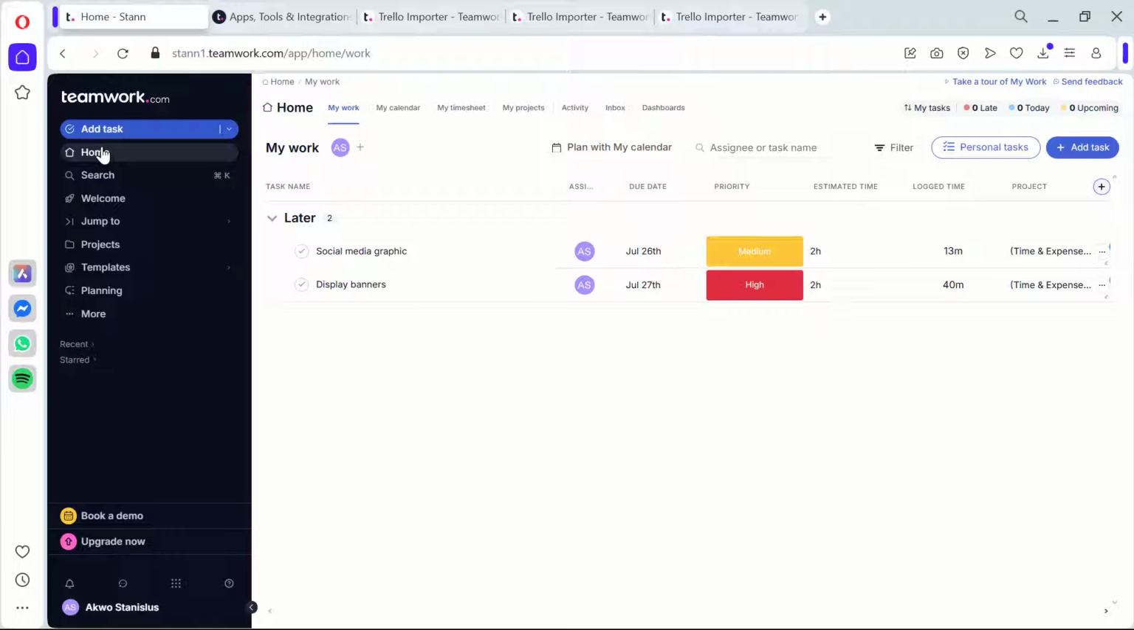Today, we are going to dive right into integrating Trello with teamwork.com, a process that will help streamline your project management. Firstly, you'll need to log into your Teamwork account. Make sure you have administrative access, as this is crucial for integration.